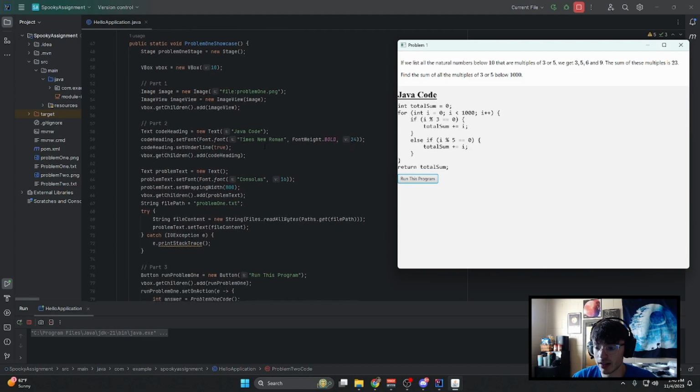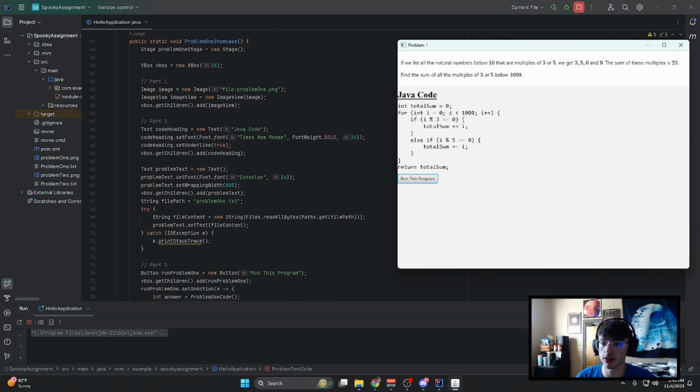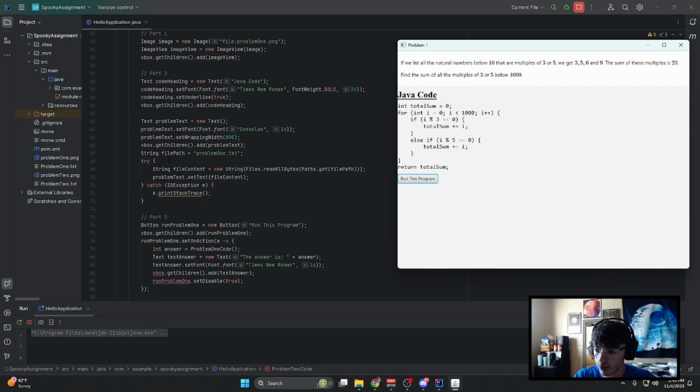And then this is part 2. I also separated it so I know which part of the VBox is in what. So in part 2, we make a new heading, which is this right here. We changed the font to Times New Roman, make it bold, and make it size 24. That way it's slightly bigger, as you can see. I didn't want it being this font because I wanted it slightly different. And then I set the underline, which is this right here, to true. And then I add it to the vertical box.